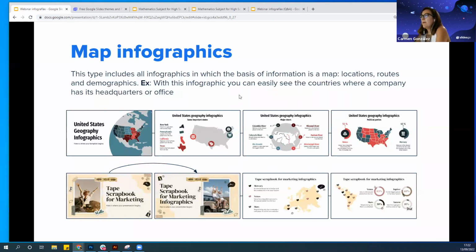Then we have the map infographic. As its name says, map infographics are the ones that contain maps. These ones are very useful when we want to represent some location, routes, demographics, but also to explain something about a country, for example, not only using a map. You can see on the first slides that we have an infographic presentation of United States geography.